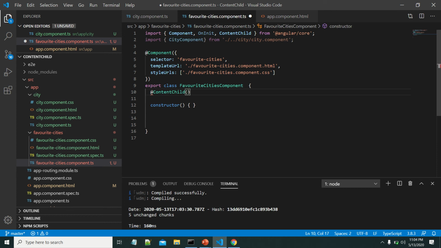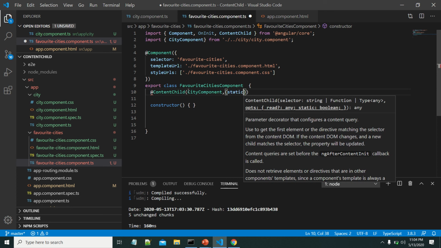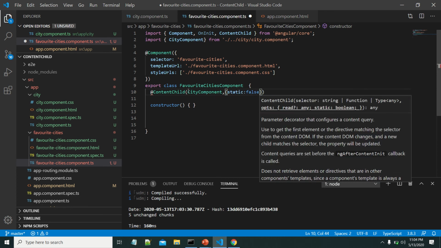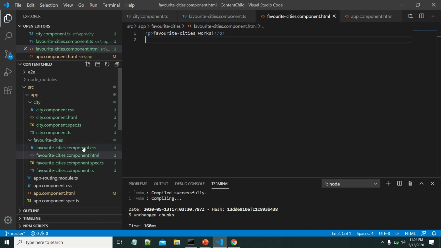We have to put inside content child. Later in object we need to give static property. Generally we will give false. Next we need to define the property of type city component. Okay, now if I want to get the properties of projected content, that is the name, then I can use city dot name. Okay, let me use the same thing within the template of favorite cities component.